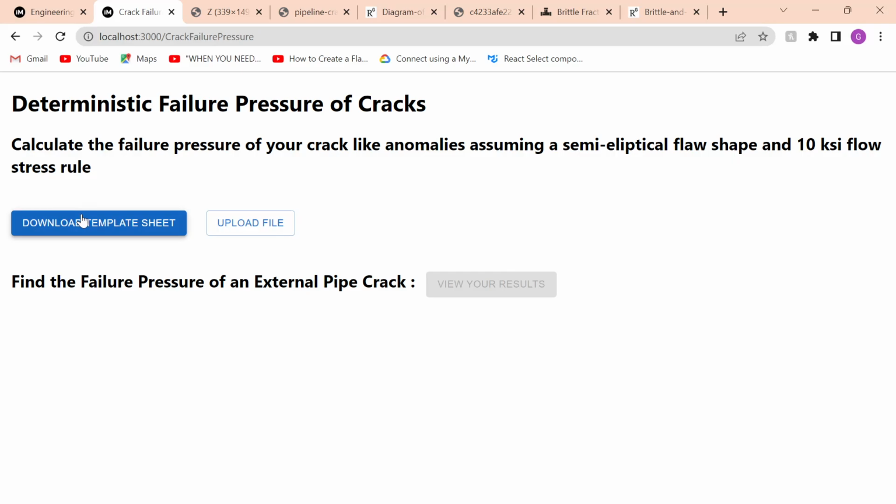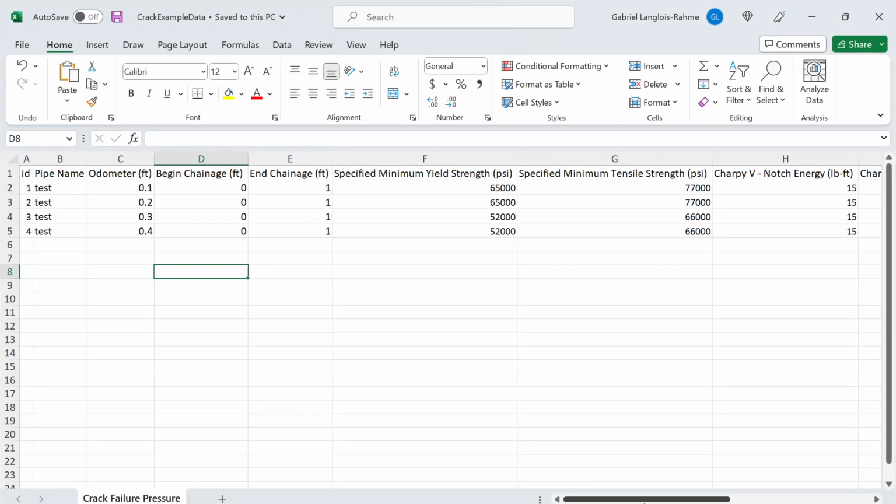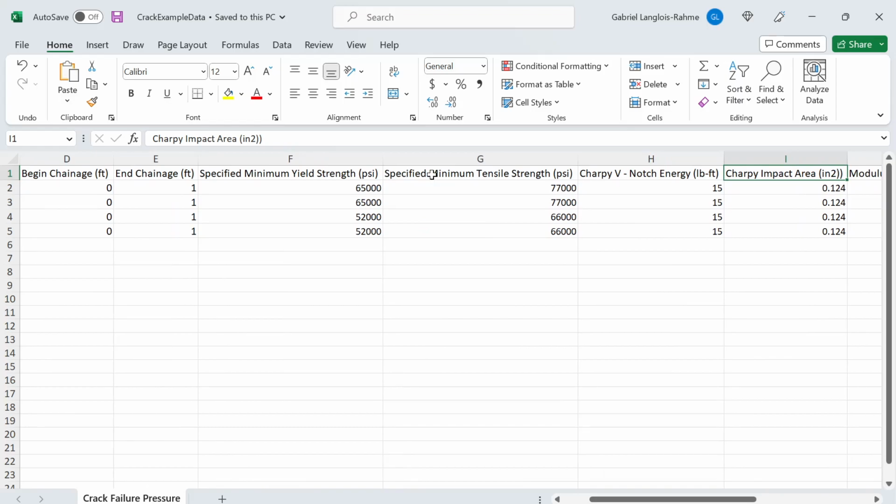You'd start by downloading the template sheet. I've already done this and inputted data. You put your IDs, so your anomaly identifier, your pipe name, your odometers, so the specific location of that anomaly, your begin chainage, end chainage, either for the pipe or the anomaly, your specified minimum yield strength, specified minimum tensile strength, Charpy V-notch energy, and Charpy impact area.